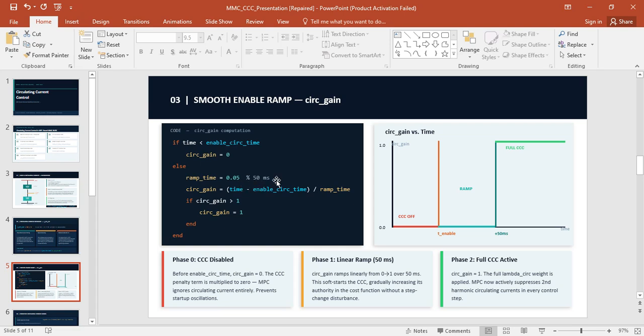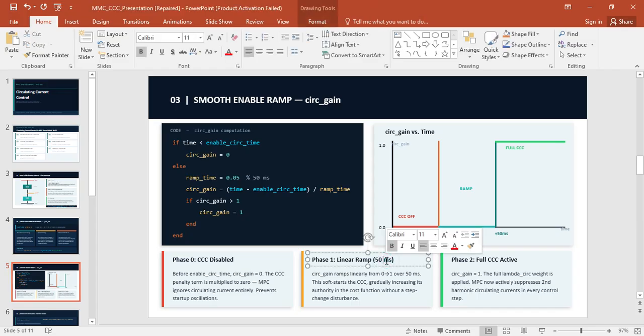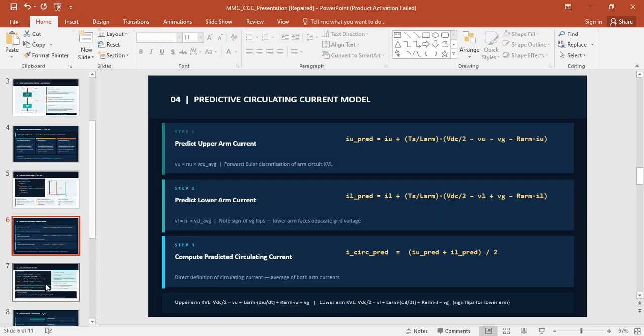So this is the time when the circulating current is enabled. Setting the ramp is 50 milliseconds, right? We are not directly enabling it, but we are enabling it through the ramp. Initially in phase 0, the circulating current is disabled, then phase 1, the linear ramp is enabled with a 50 millisecond time period, and in phase 2, the full circulating current control is active, and it suppresses the circulating current.